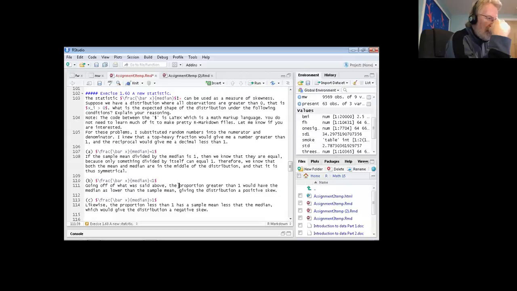Let me get this second part. Given the distribution has a positive skew, that is correct also. The way I get it in my head is the mean is bigger than the median if the proportion is bigger than 1. The numerator is bigger than the denominator if the proportion is bigger than 1, and the mean's in the numerator. So it would be a positive skew because the mean got dragged towards the positive side. So everything you wrote is correct, it's just in the wrong place.